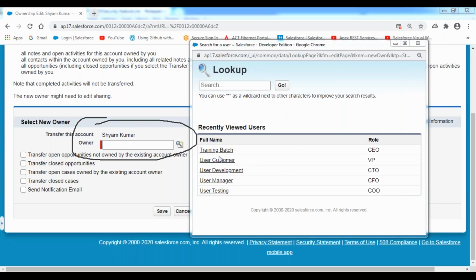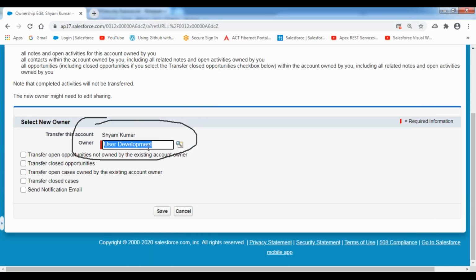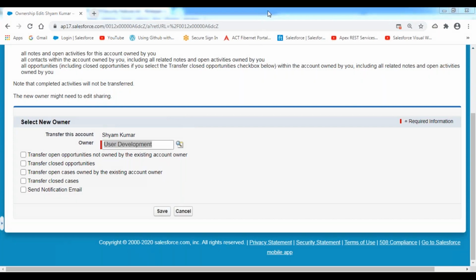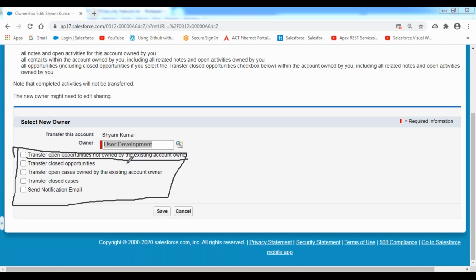Now let's see here. I would like to select the owner as development user. Whenever you are transferring the record ownership for the account, suppose the account record has any associated cases or opportunities, then what about those records? Do you want me to transfer those also or not? You can decide that here. The options are: transfer open opportunities not owned by the existing account owner, transfer closed opportunities, transfer open cases, transfer closed cases, and send a notification email.